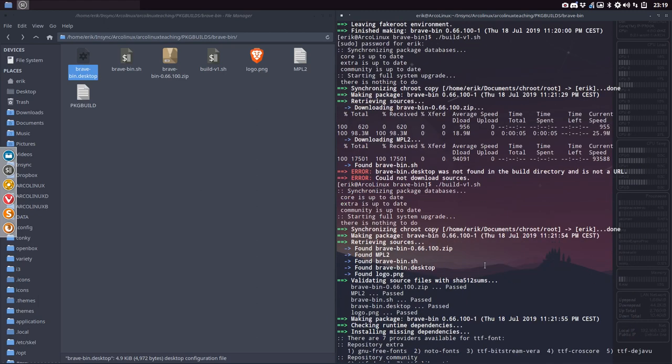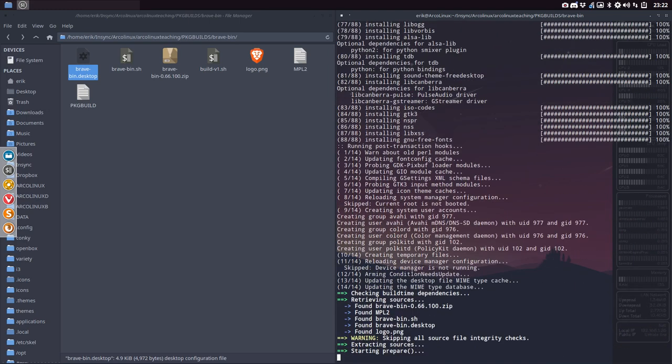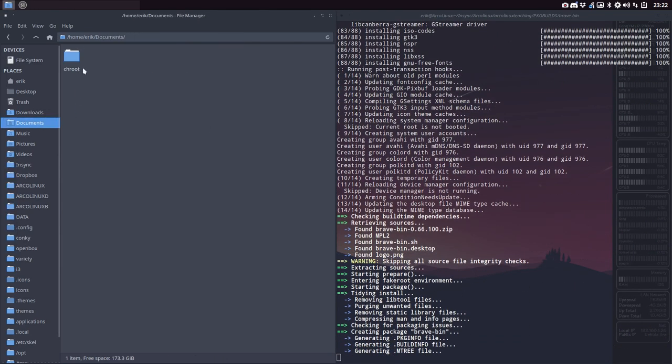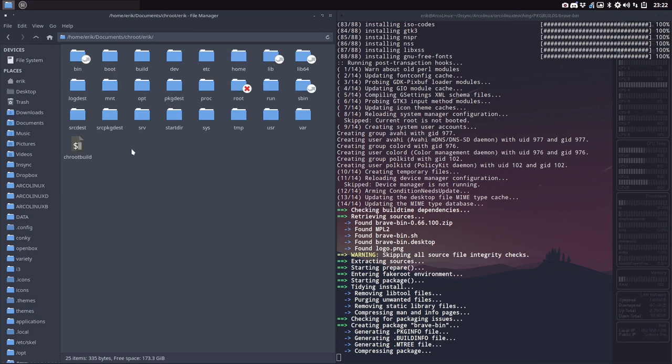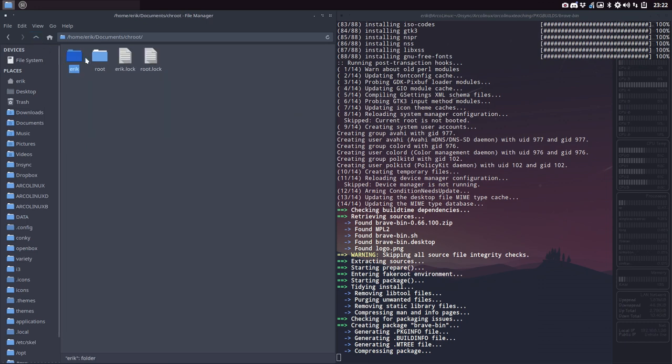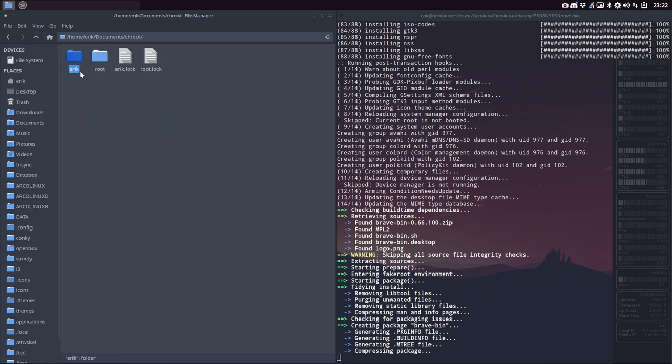And this time he went past it. So he found the brave bin. He found this, he found that. I said, okay, let's build it. And he's off building it. So like I said, it's going to be in here. That is going to have this Eric thing somewhere. He's going to build it in here, and that's the root one, and that's the Eric one.